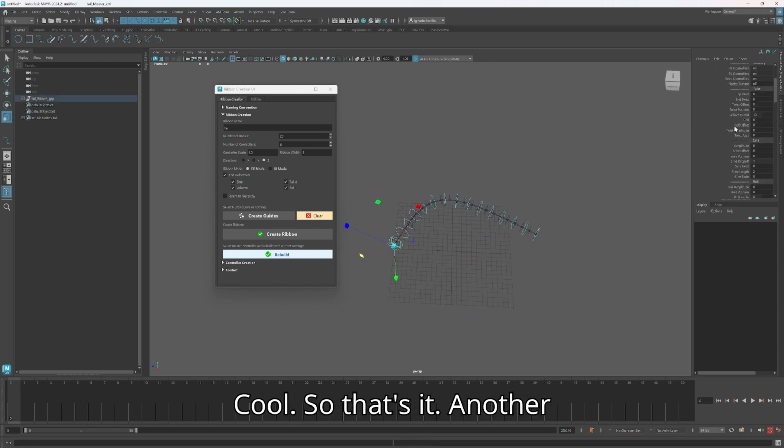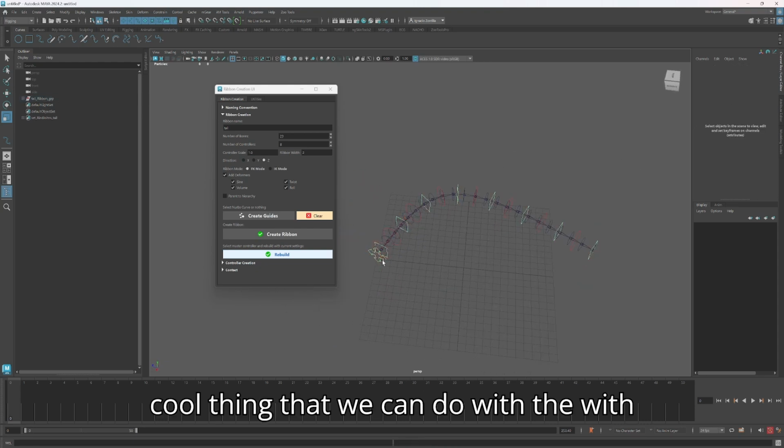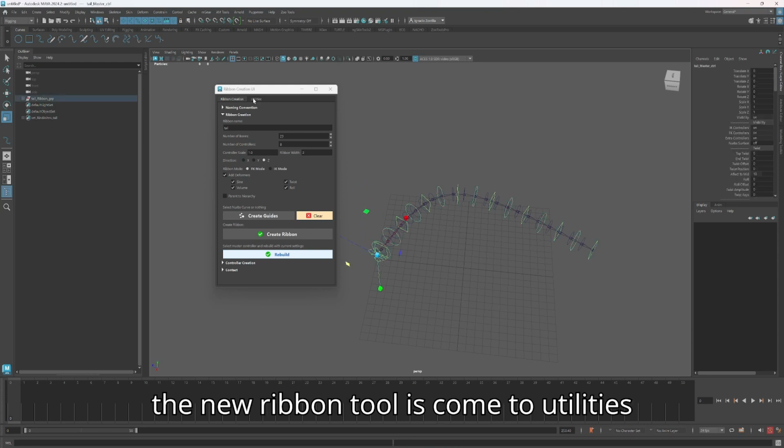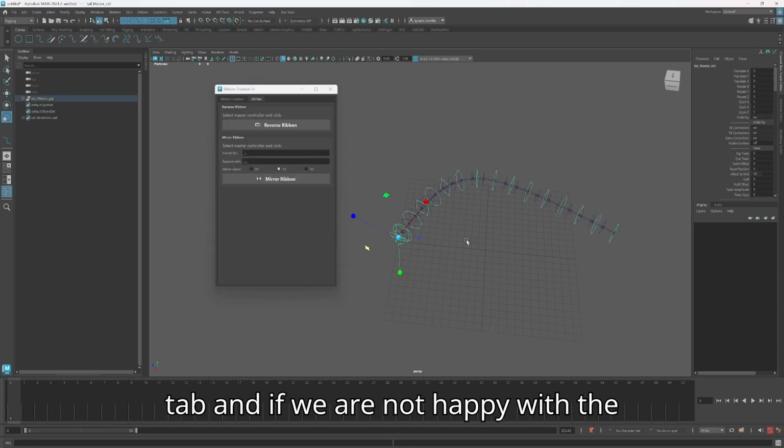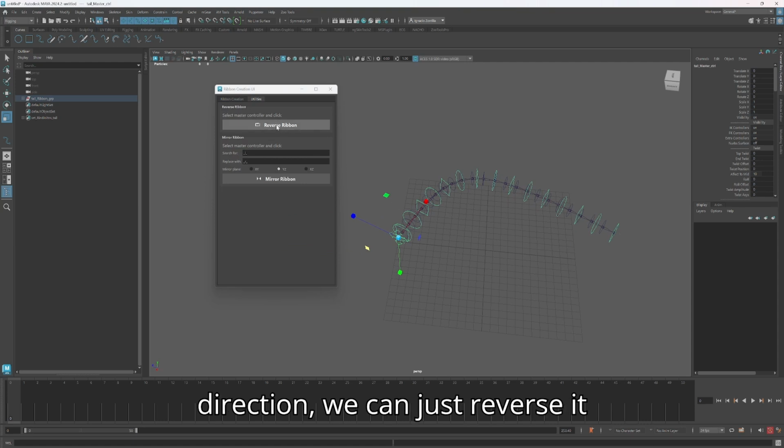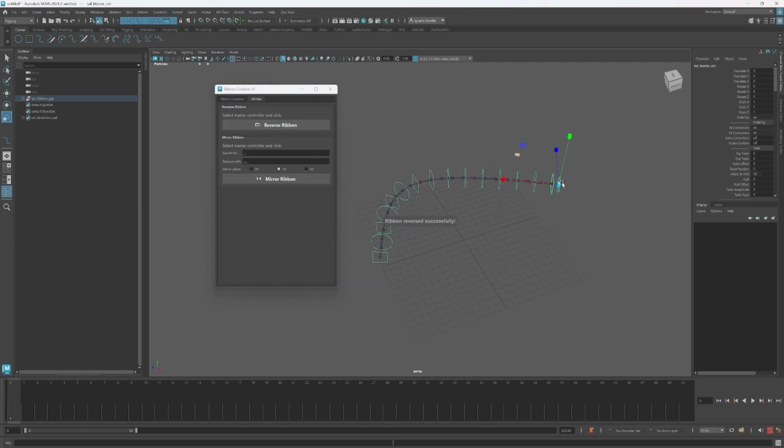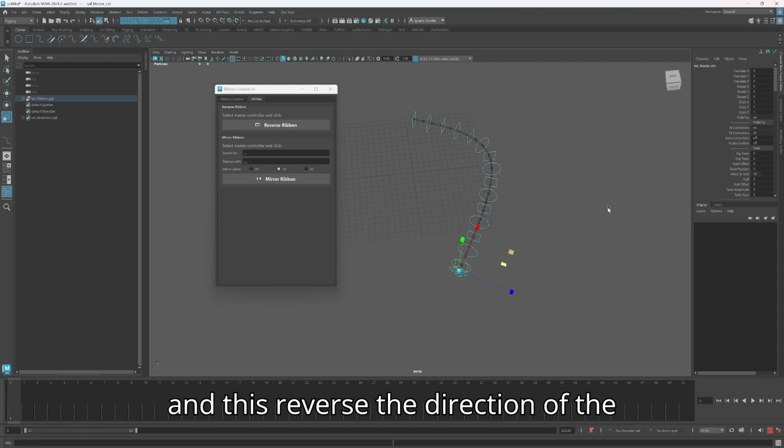Cool. So that's it. Another cool thing that we can do with the new ribbon tool is come to the Utilities tab. And if we are not happy with the direction, we can just reverse it. And this reverses the direction of the ribbon.